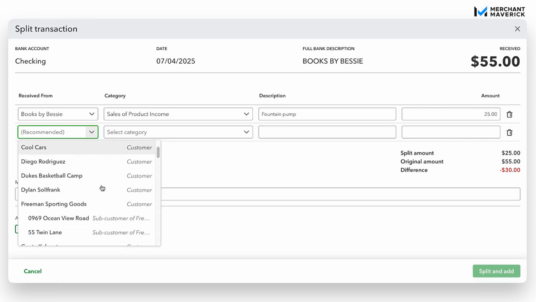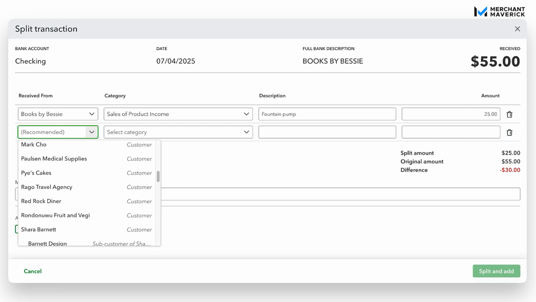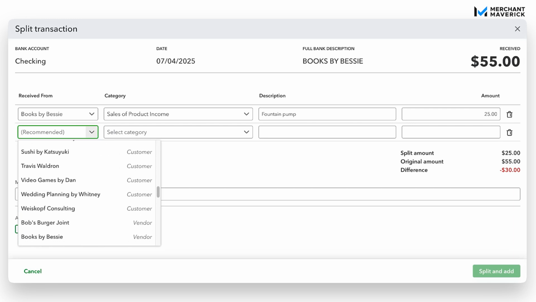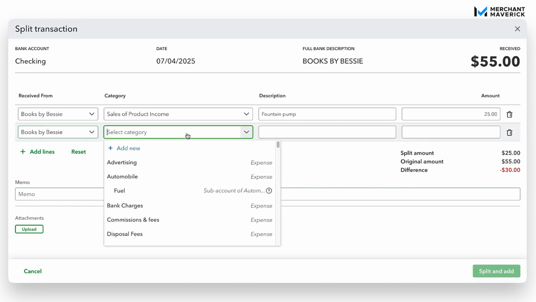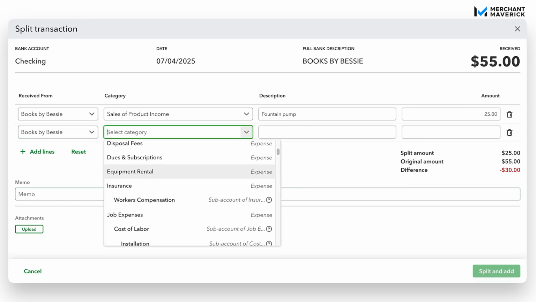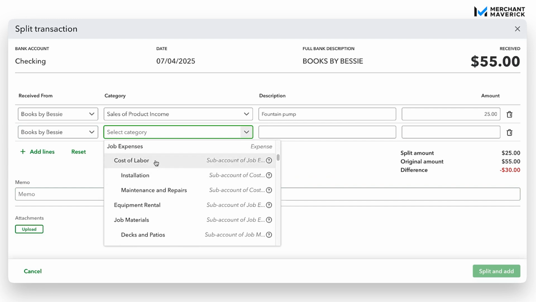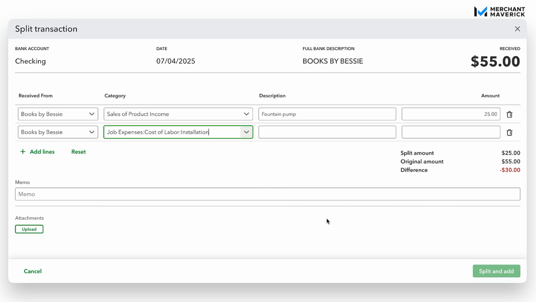So we're going to go here, and you can either click and search for who it was received from, or you can just type it in if you already know the name. Books by Bessie. So we're going to say the category. Now we said that she had the fountain pump installed. We're going to scroll down, job expenses, installation, and we'll put in the description, installation of fountain pump, and we charged her $30 to do that.